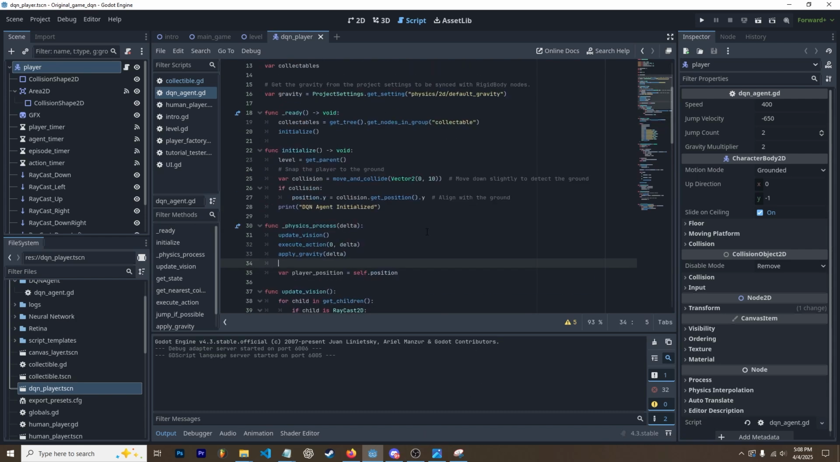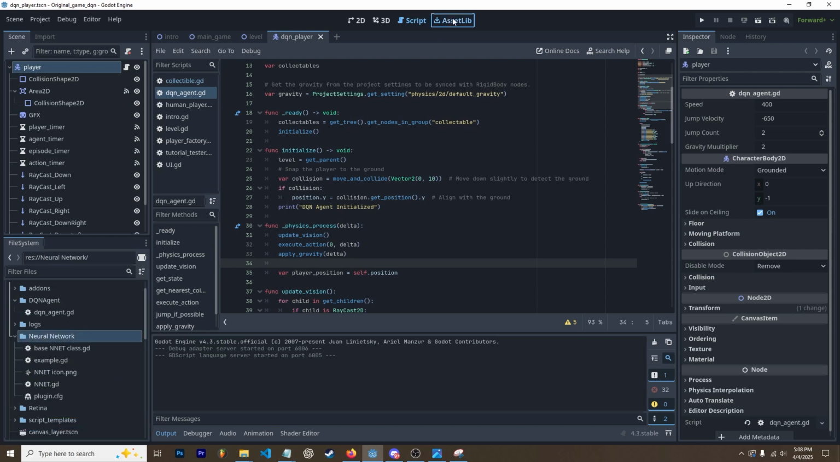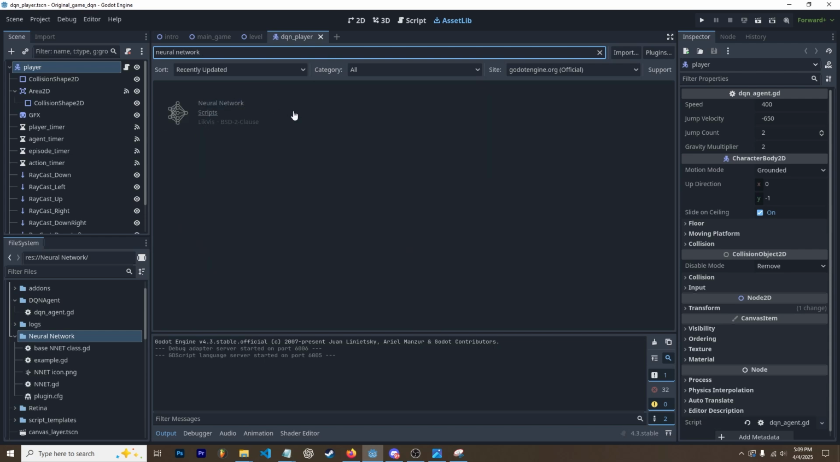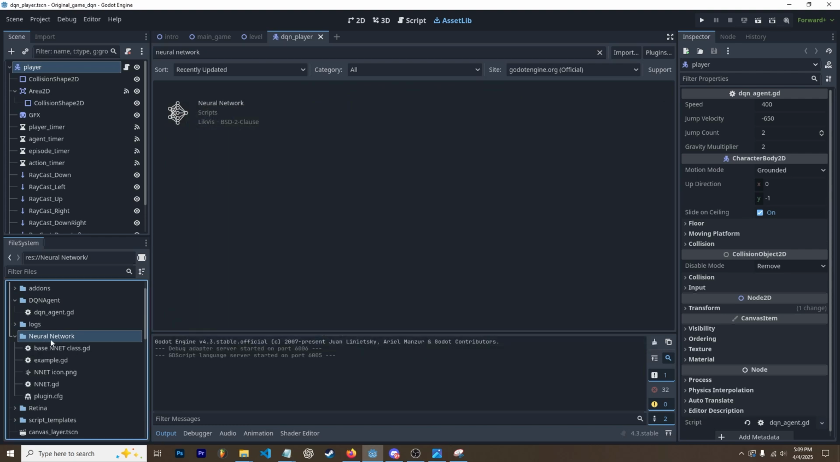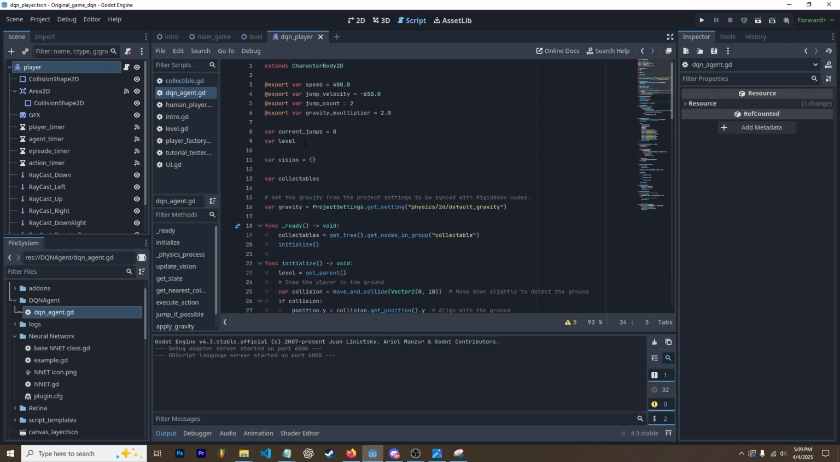All right, so next in this DQN player code, we're going to initialize the neural network. In previous videos, you should have already installed the neural network. If not, you can just go into AssetLib, look up neural network, and just download this. It should save these files into your project. And now we're going to initialize the DQN and neural network stuff.